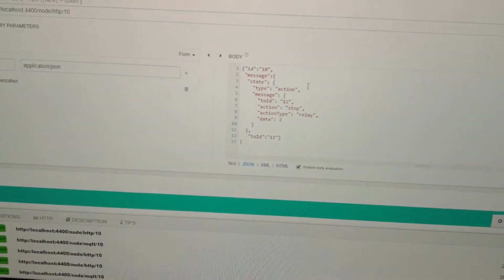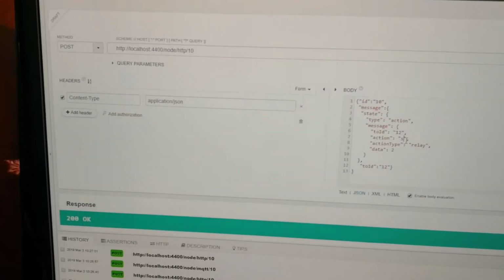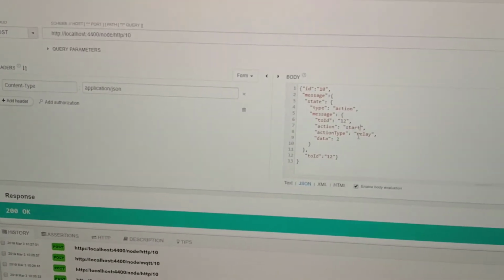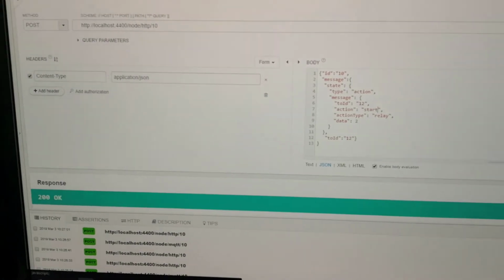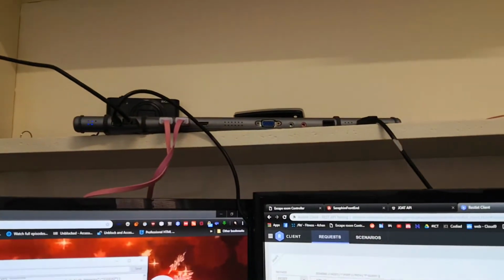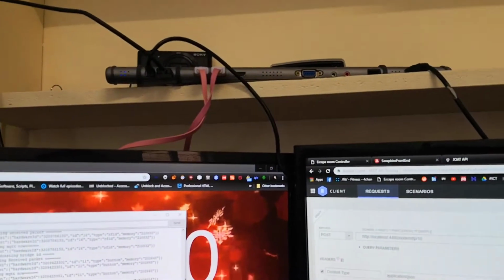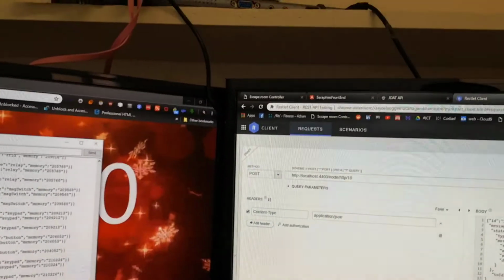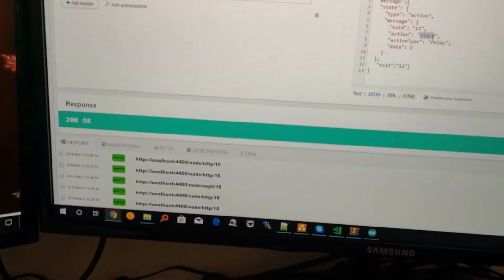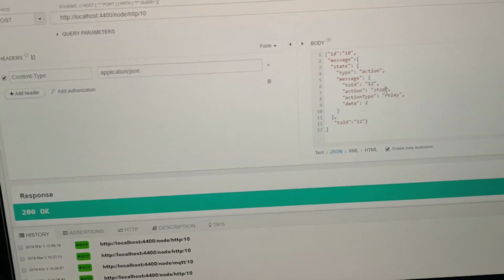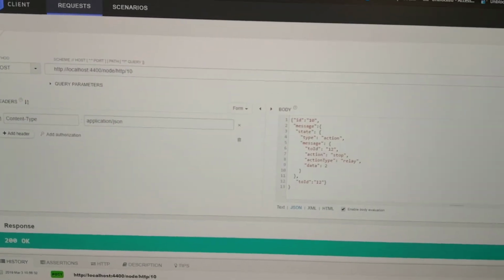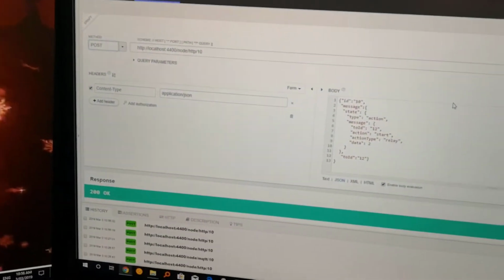So if we start relay 2, device 12, send that. Turns out it's already on, so I need to stop it. There we go. I don't know if you noticed the lights went all dark. Now, if we go ahead and start it, you can see the lights come on. There you go, the lights come on.